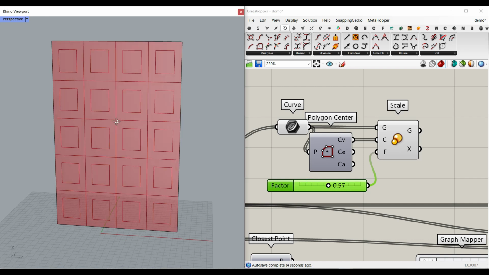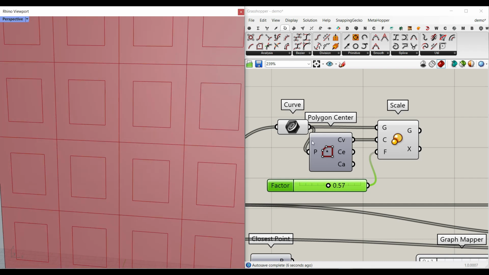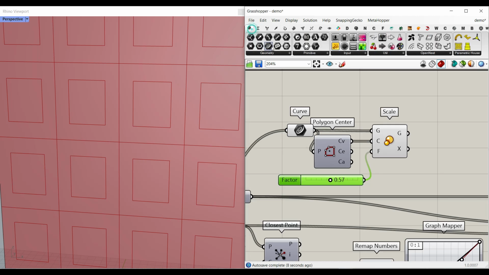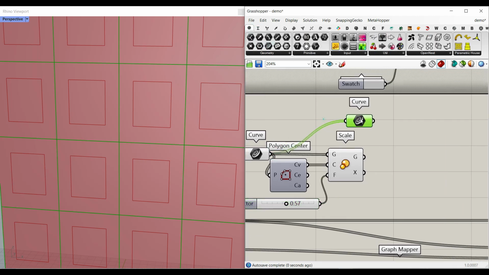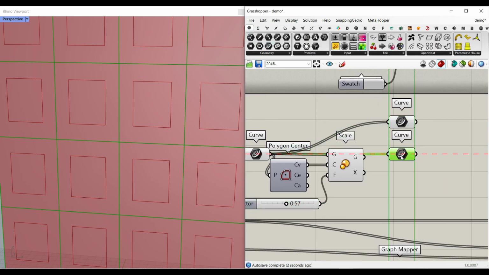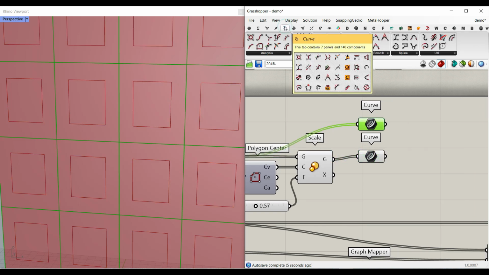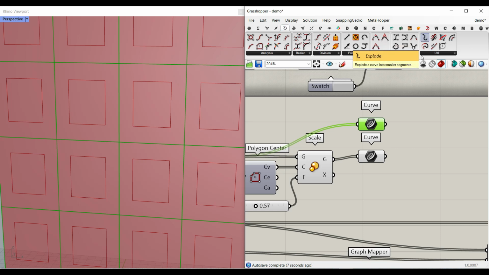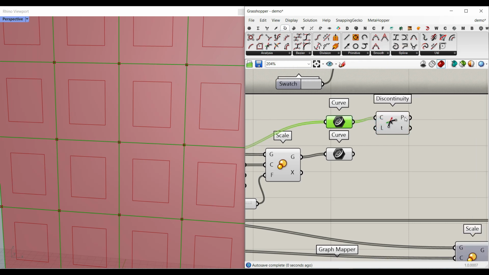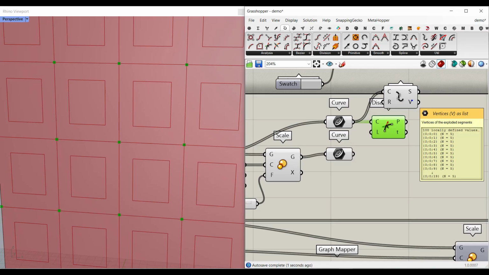Okay, the pattern is really easy. What we want to do here is assume that we have these two sets of groups, the borders and the scaled pattern. And now I can go to the curve, and instead of using an Explode, I usually try to use a Discontinuity, because it's going to give you the four corners. Instead, if you use an Explode, you can see that the vertices are 5.